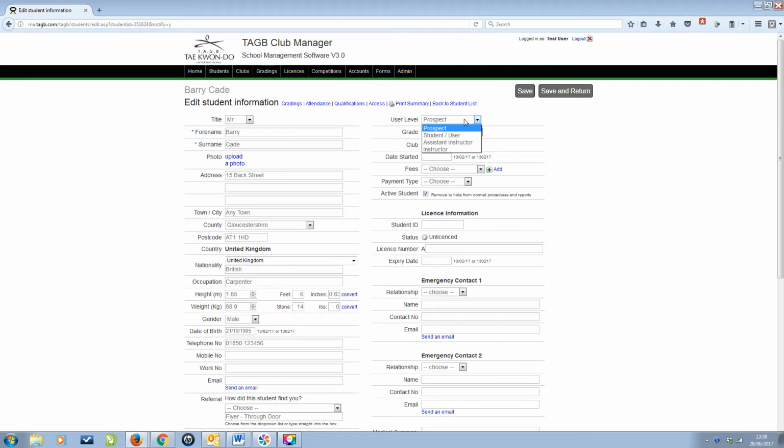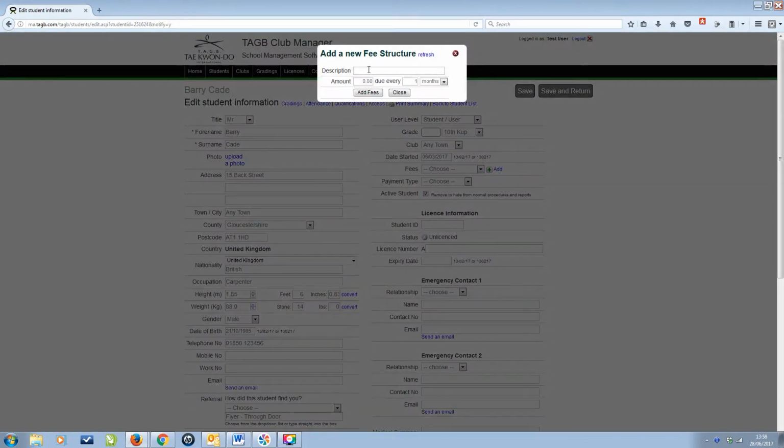Prospect. Now the user level we want to change, because we're actually going to change them into a full student. They've now enrolled with you, so we're going to actually make them part of the team. And as we go through, the date that they started was in there. Now we can add fees onto this, so it's quite a clever piece of software.